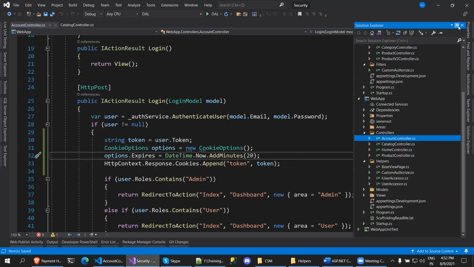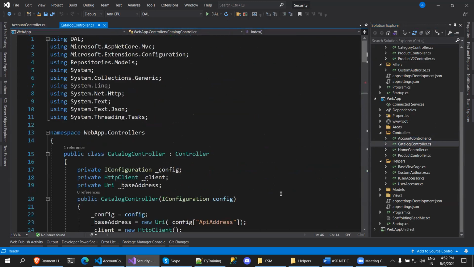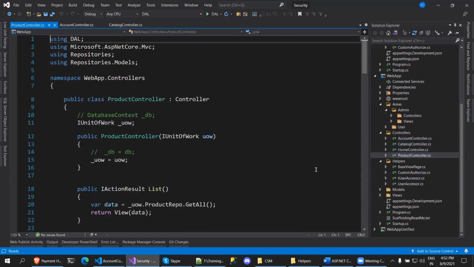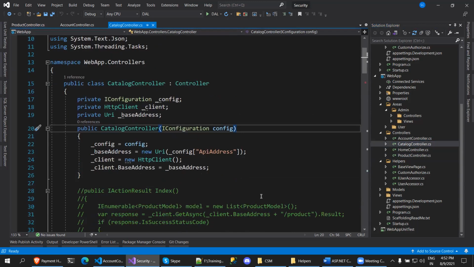Okay, so now what you can do here, if you're looking at it, we have this catalog controller at the root level. And we have the area as well. So the token would be generated only when the user logs in. Got it? Before that, the token will not be generated. So do you have the catalog controller at the root level here? Do you have this catalog controller?